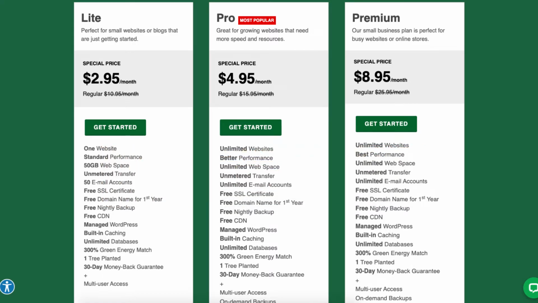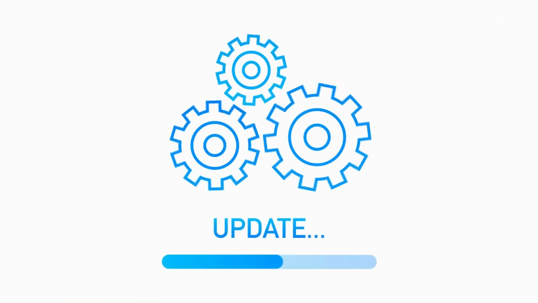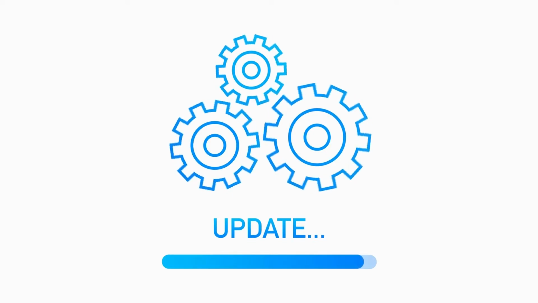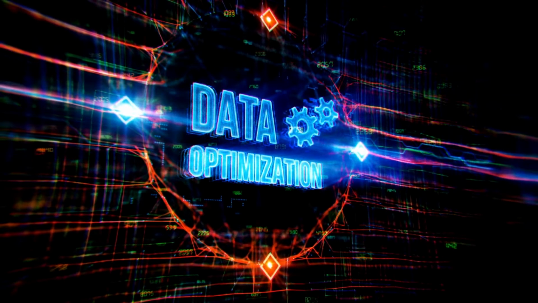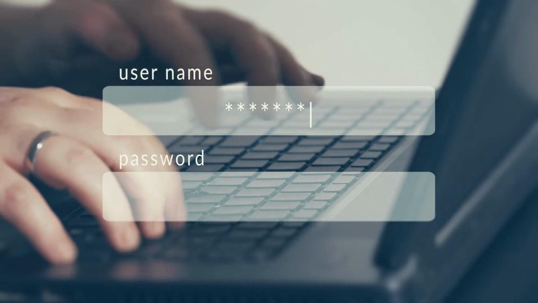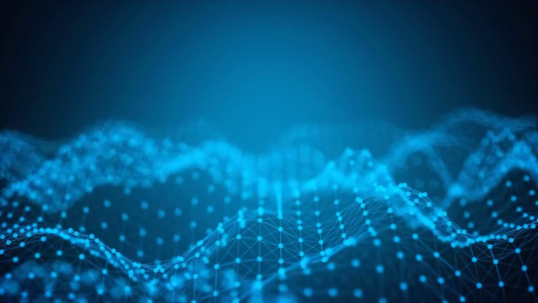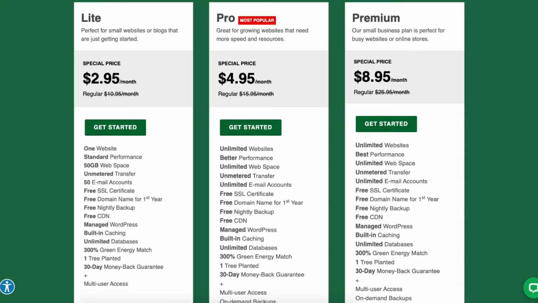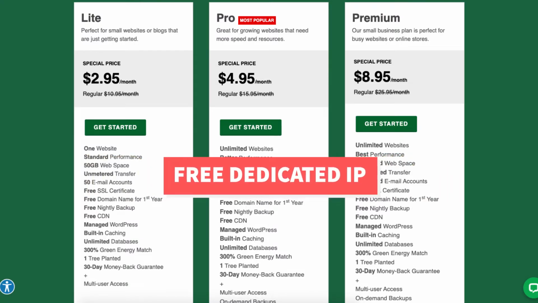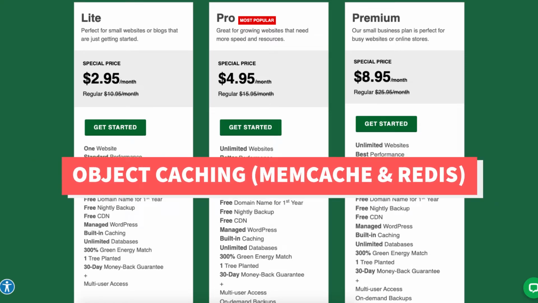The WordPress repair tool will secure your WordPress core files with clean, current versions. It will also provide software updates for WordPress core, WordPress themes, and WordPress plugins. The WordPress repair tool will also optimize your WordPress database, reset WordPress administrative passwords, restore default configuration file and .htaccess values, and more. The Premium plan comes with unlimited websites like the Pro plan, along with all the same features plus a free dedicated IP, free Alpha SSL, and object caching, MEMCACHE, and REDIS.